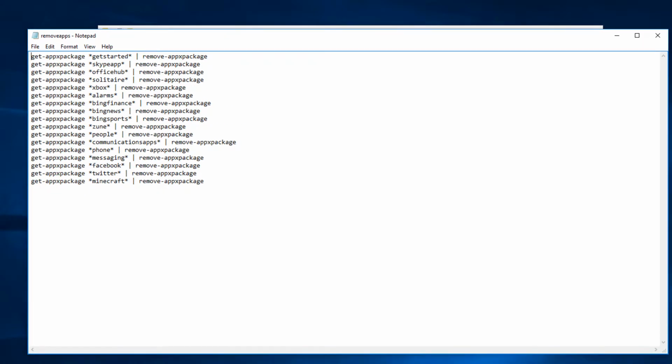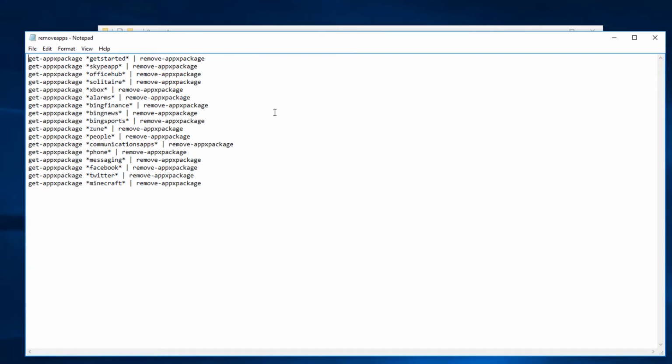Now the syntax for actually removing the apps is really, really simple. Basically, it's just Get-AppxPackage, the name of the app, one of those lines, and then Remove-AppxPackage. And in the video description below are all of the different options you can have in here for all of the different apps that you can remove.